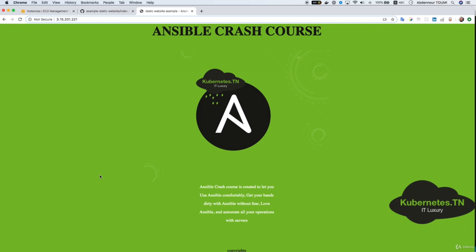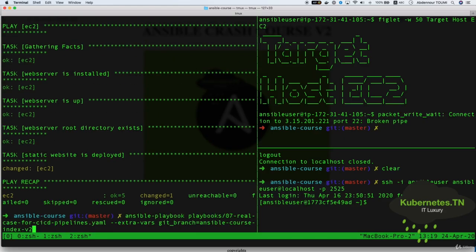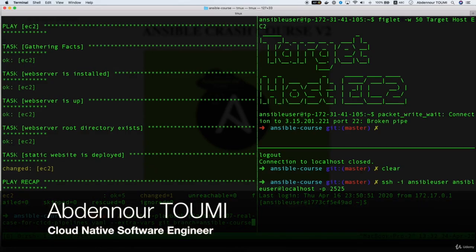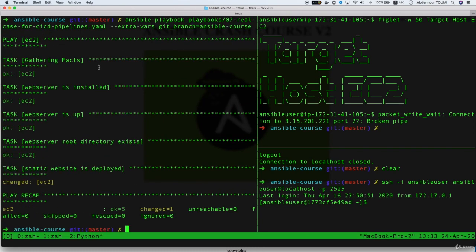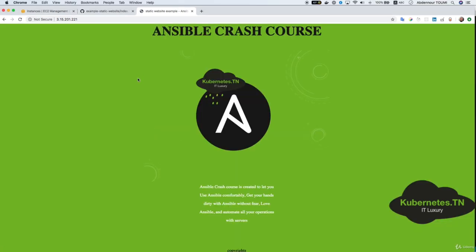Cool, let's now refresh the page. Congratulations, we are able to deploy another version of the website using a single command. This command can be embedded inside the CI/CD, continuous integration, continuous deployment pipeline. If we want to roll back, we just need to run the same command but using the previous branch. So let's check now the website. For sure, we rolled back. This means if you consider a rollback stage in your CI/CD pipeline, you can do it smoothly with Ansible.